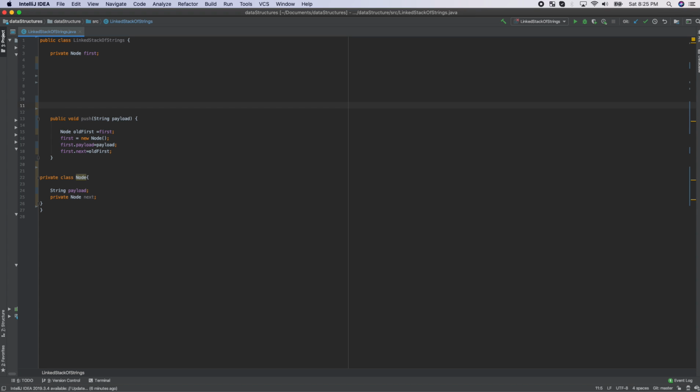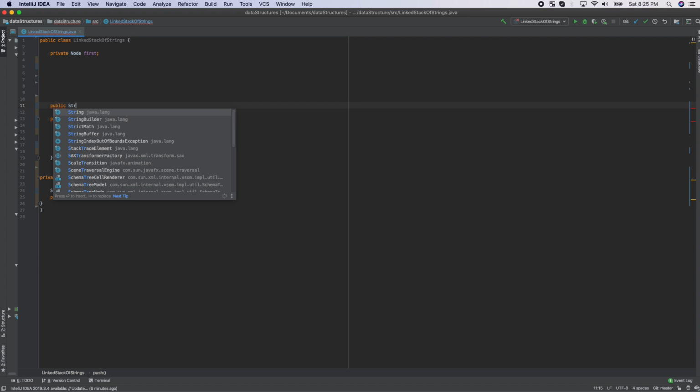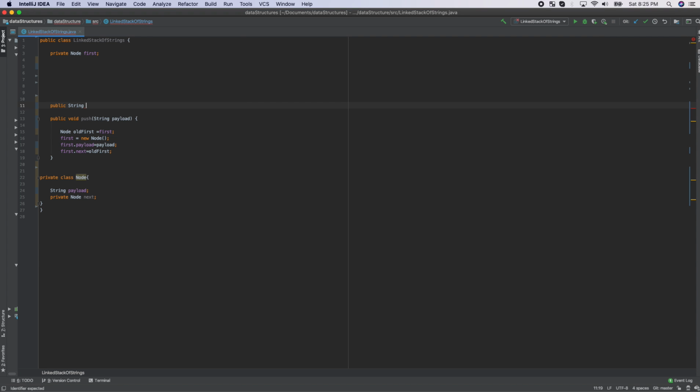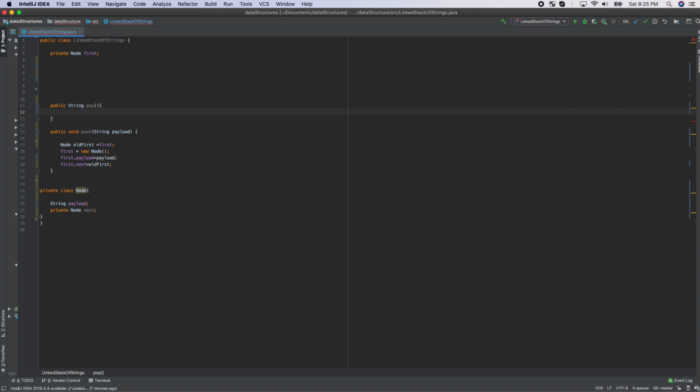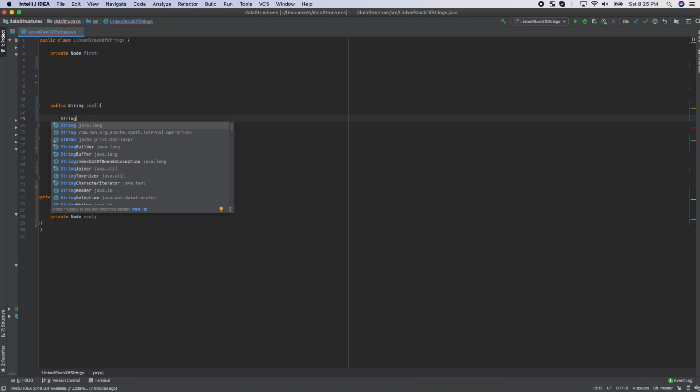The other function, besides adding a node to your stack, is removing a node from your stack. We are going to call that function pop. You can call it anything you want, but we're going to have it return a String, because we want to know which node actually got deleted. So it's going to be public String pop, just as if we popped something, we removed something.